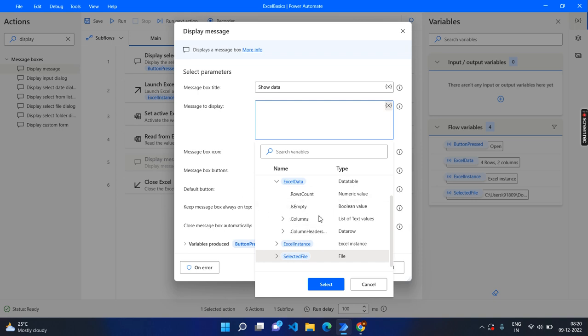For example, you get the Excel data and you want to know whether it is empty or not, you can use is empty, or if you want to know how many rows are there in that Excel sheet, you can use the rows count. And here you can see the columns, the list of column values, which can be used to get the different columns. And here you can see the column headers and the column names. We will go one by one.